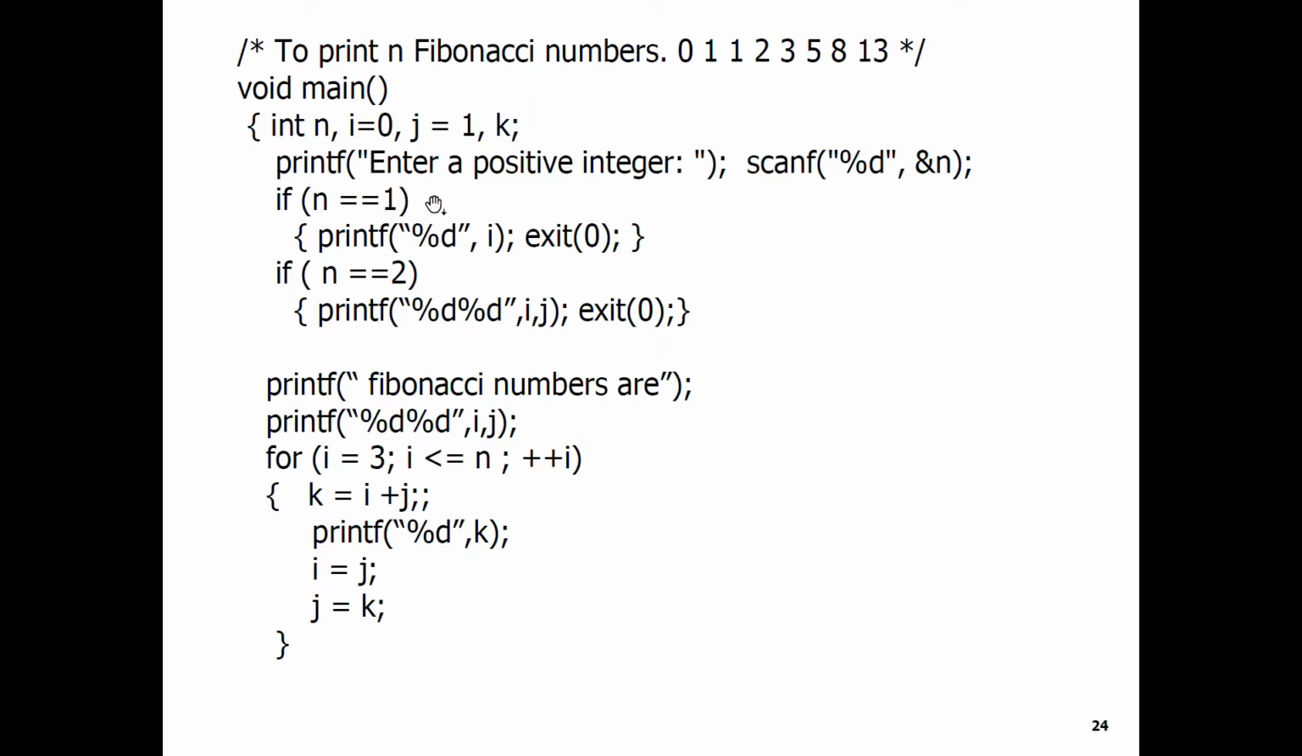If n equals 1, the first Fibonacci number is always 0, so i is 0. And if n is 1, we don't want to proceed further. I'm giving exit 0. What is exit 0? It comes out of the program. Break is to come out of a loop, continue is to continue the loop, and exit is to come out of a program.